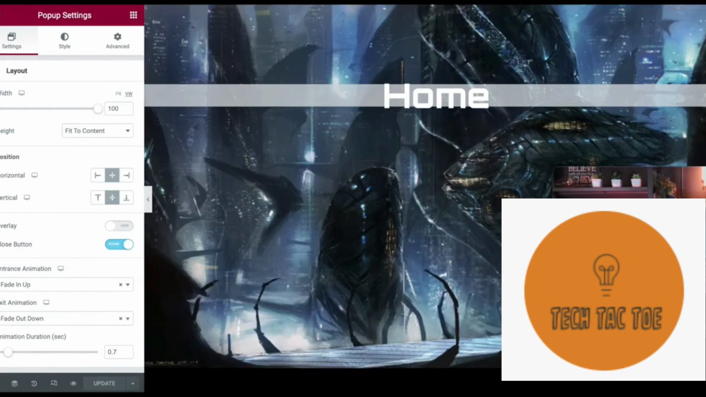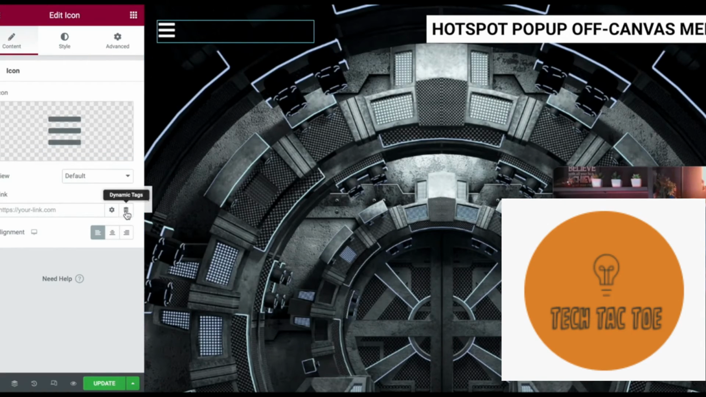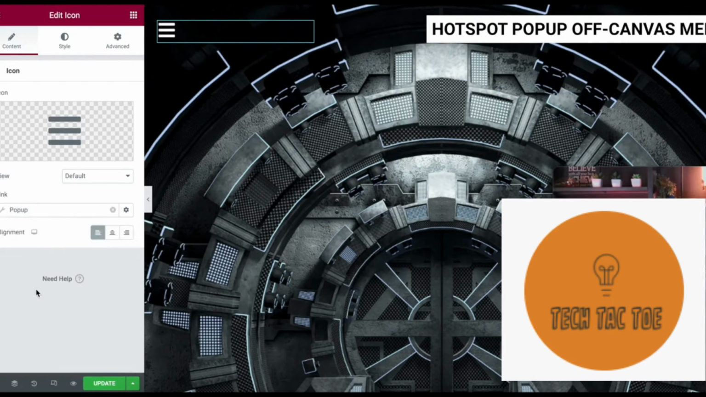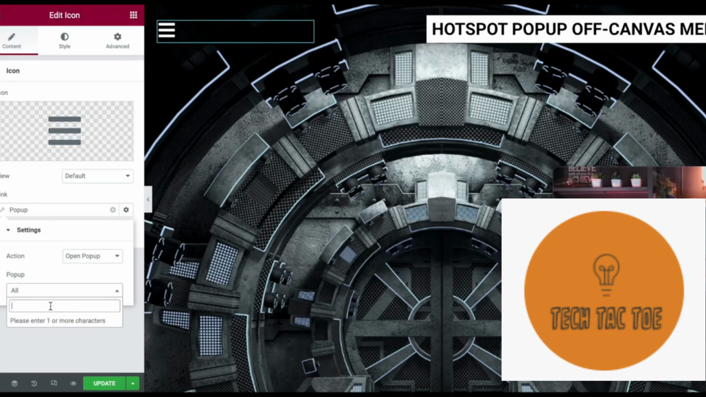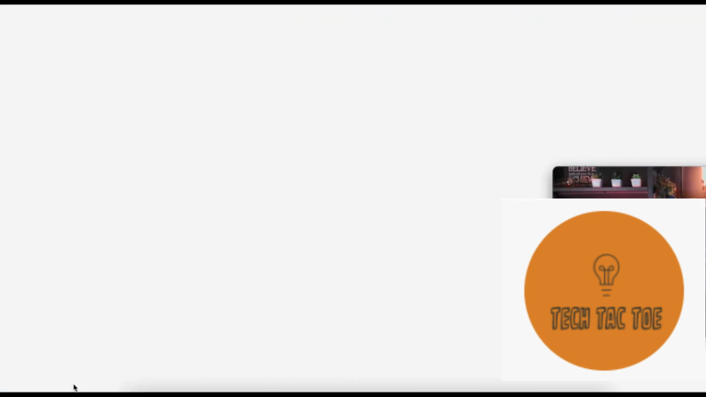Okay, right. So if we go back to our page over here, and I've got this icon. Underneath the icon, you'll see the dynamic tags on the stack. You click that, and we're going to scroll down until we find Popup. You click the spanner or the wrench, and it's now going to say action is open popup, and we're going to type in here hot, and it will probably pull it up. So there we go, hot template, and that's now been selected. Let's just update that.